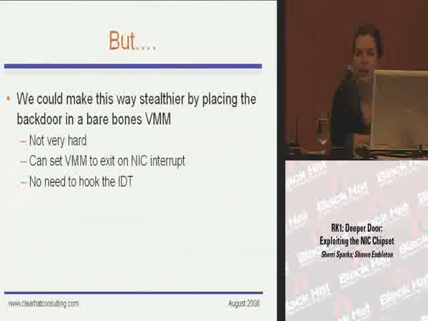Actually, in our next talk, we do put it in an SMM rootkit. So our SMM rootkit also has network backdoor functionality, and we can send data out right through any kind of firewall that is locally on the system.